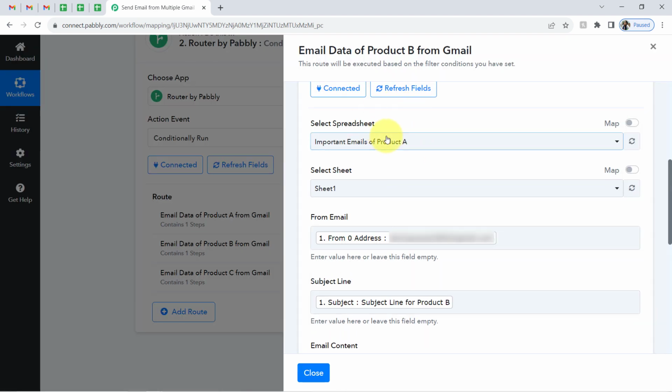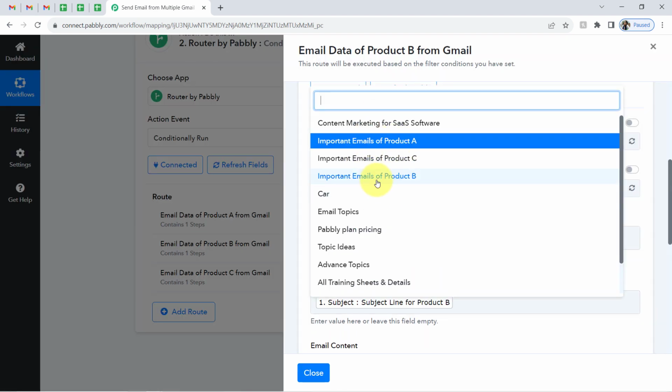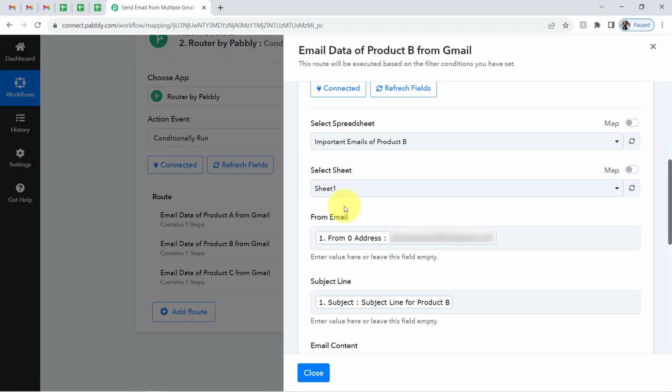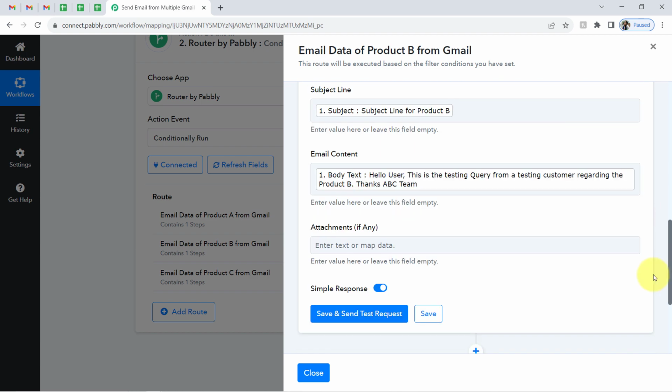Okay, in this way the fields will be refreshed, and now I can access the data of my spreadsheet of my Gmail account. So I have selected the same, and again you will notice this sheet will be also selected, and the interesting thing here is the email addresses are also replaced here automatically. I have not done anything. Yes, I was about to map the same email address, basically the same subject line for the product B and the same email content for the product B, and every detail has been updated here automatically. So this is the power of mapping, power of Pabbly Connect, power of automation.